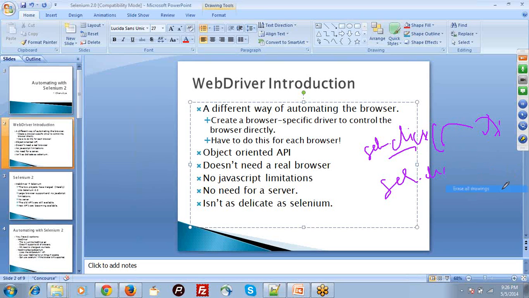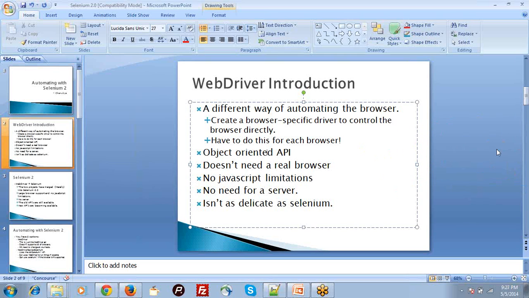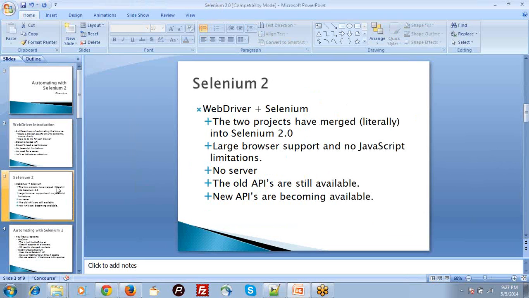And it doesn't need a real browser, no JavaScript limitations, no need for a server. So these are the cool features of the Selenium WebDriver. So there are no limitations in case of JavaScript. So what does it mean by Selenium 2? So we have WebDriver, right?